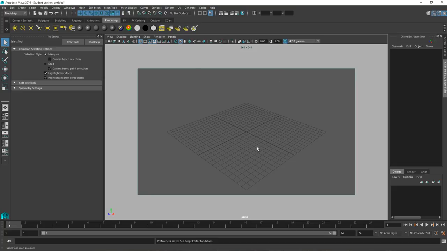All right, next we're going to look at how to generate a polygon to work with.